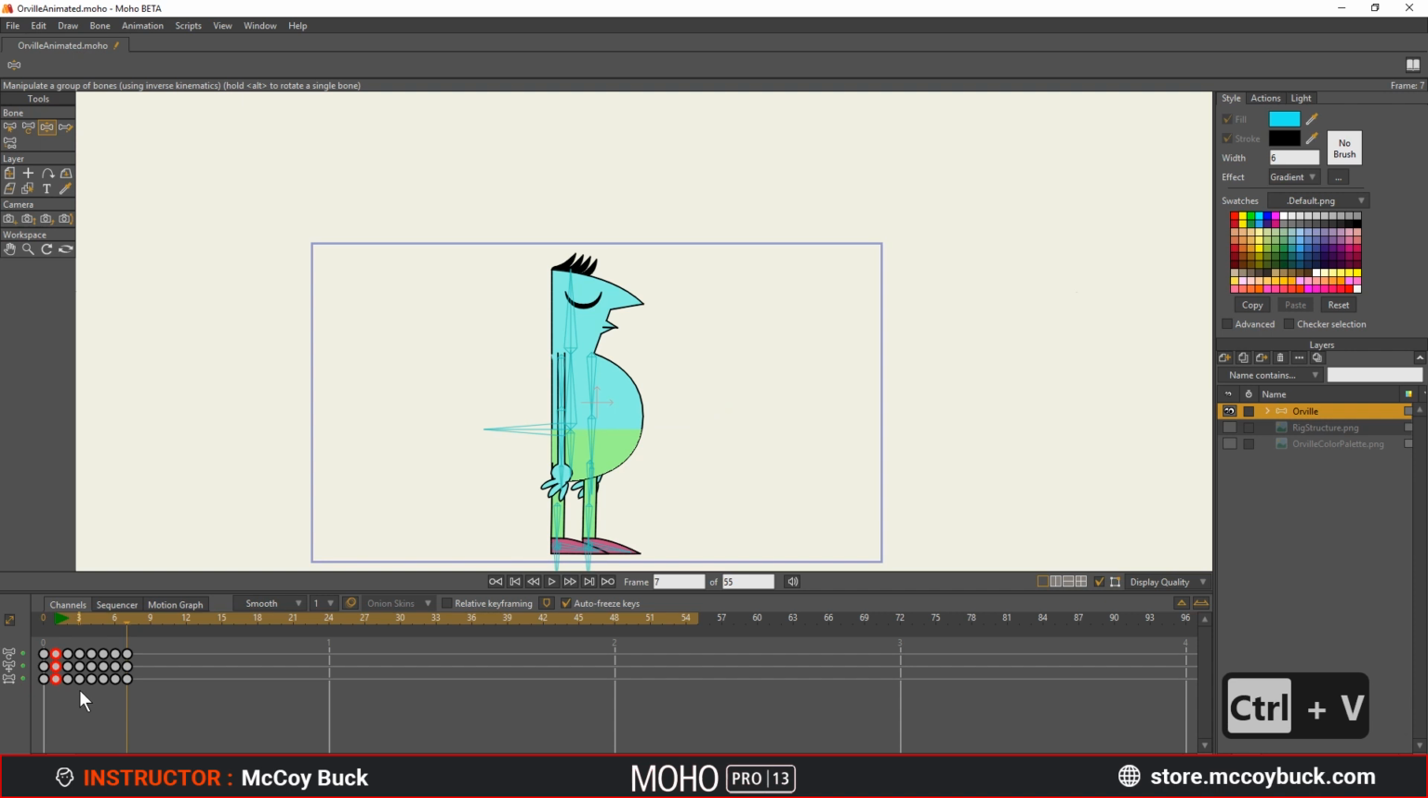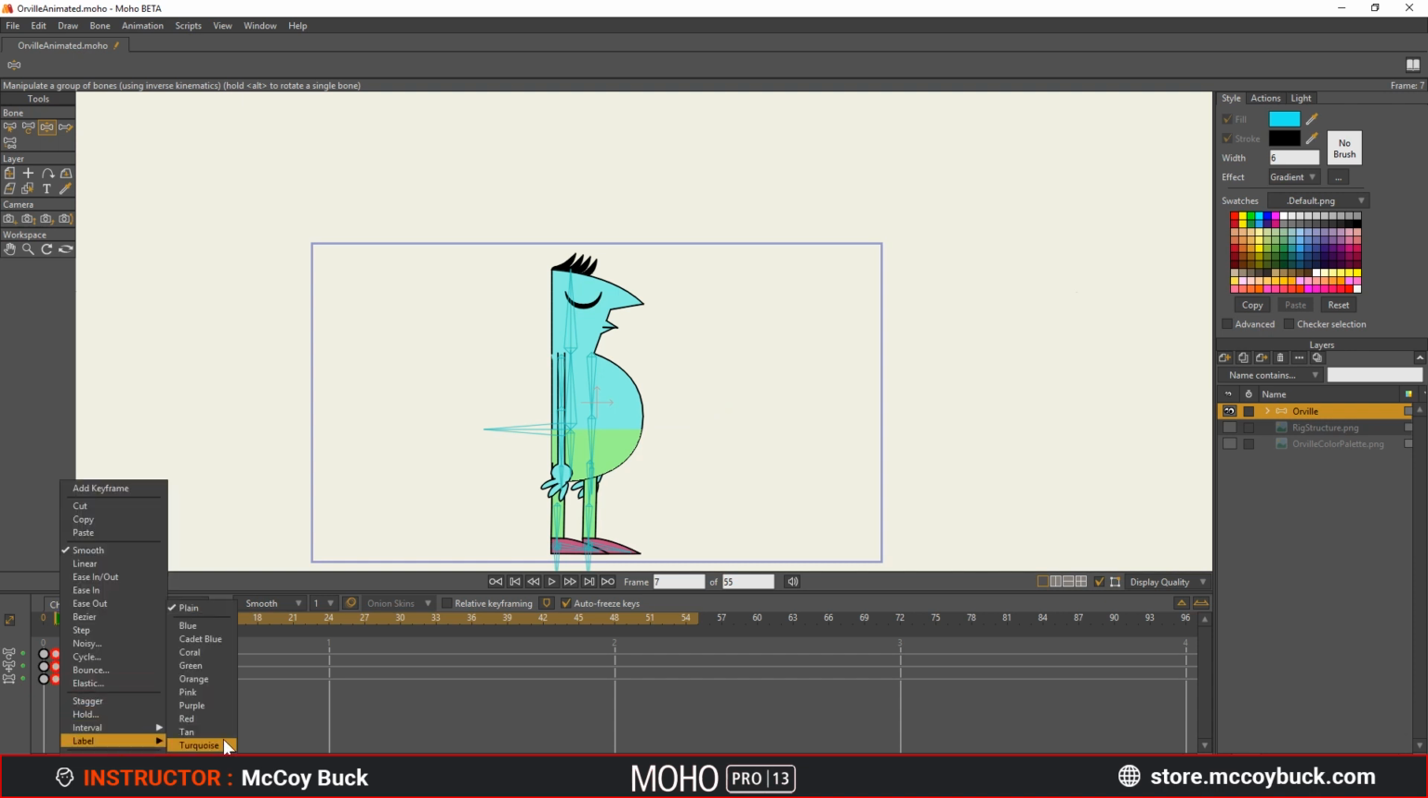So now in order to visually see your poses in the timeline, let's go ahead and change the color of those keyframes we have created to green. Select all the keyframes, right-click, and select Label, then select the color green. Now these poses are going to give us a rough idea of what we want our character to do.